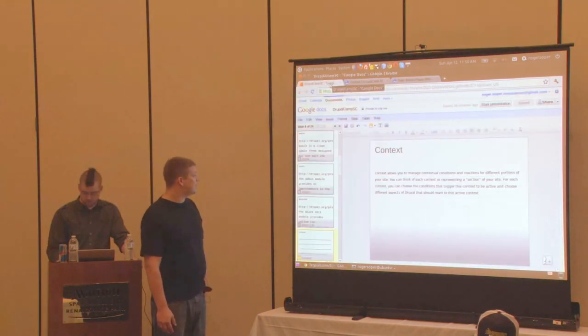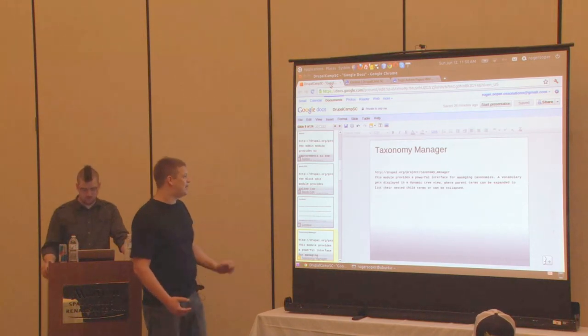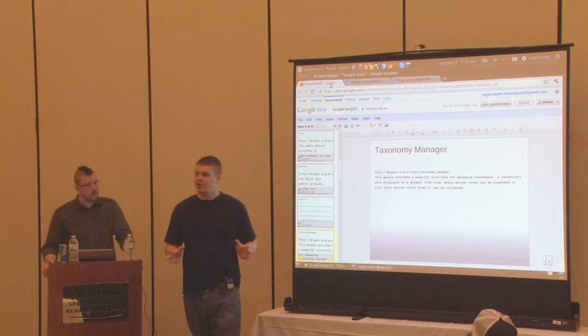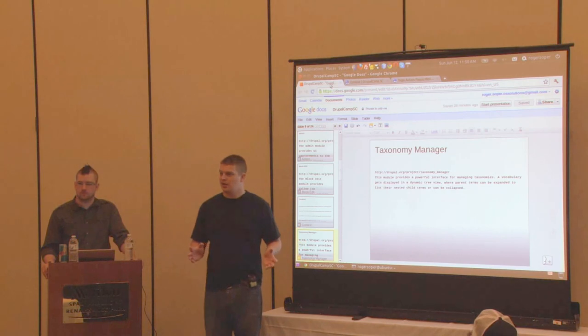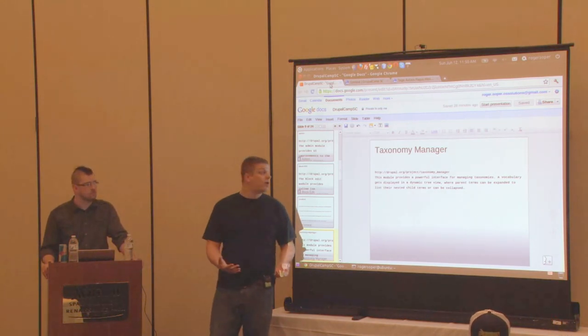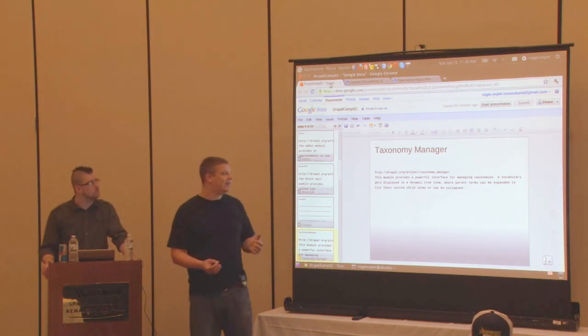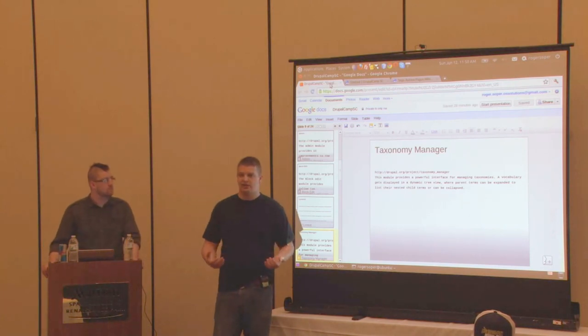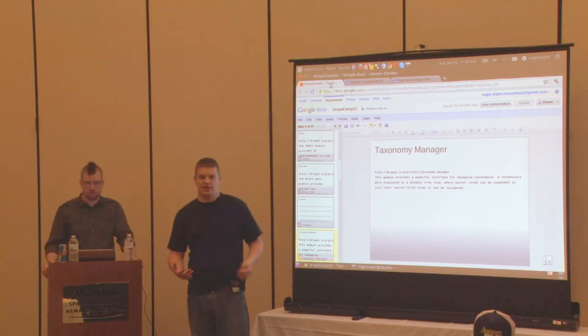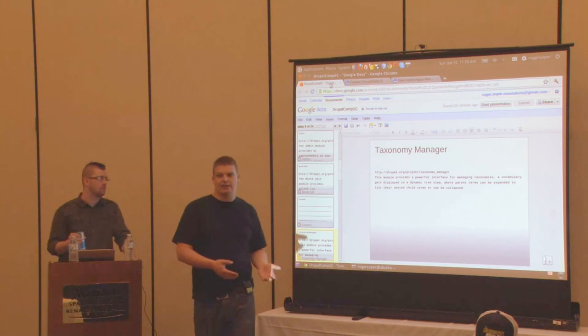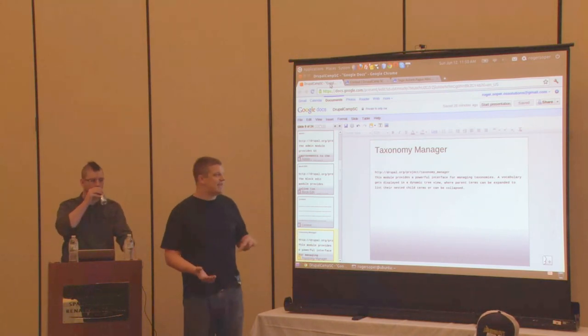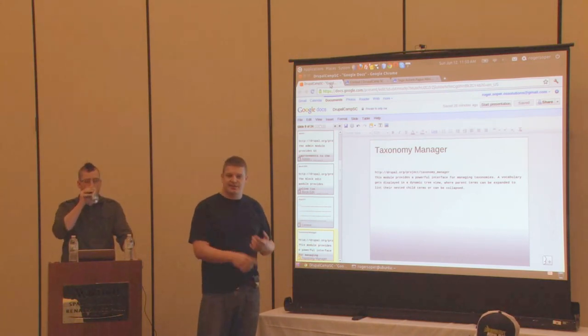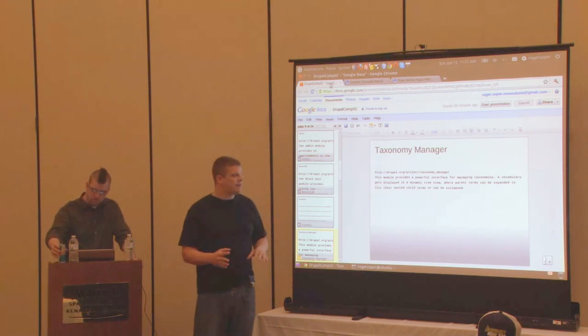All right, the next one we're going to talk about is Taxonomy Manager. This is one of my favorite ones. How many people here are familiar with taxonomy? Okay. For those of you who aren't, taxonomy is basically an interesting way of saying tagging. You've seen tag clouds online. It's basically you tagging some content. Taxonomy is a little bit more in depth there. You can set different content types, different things here and there.